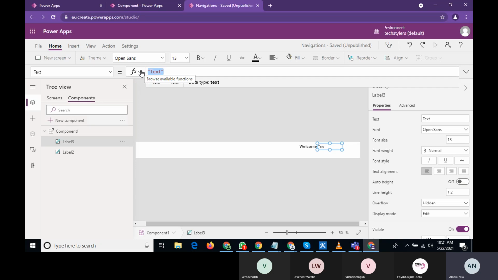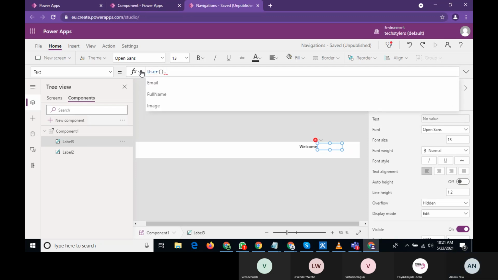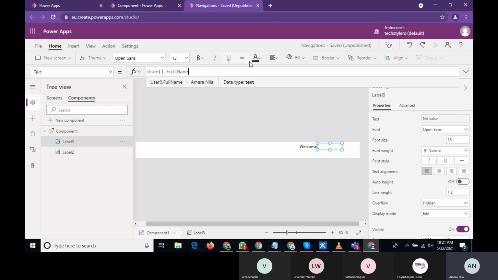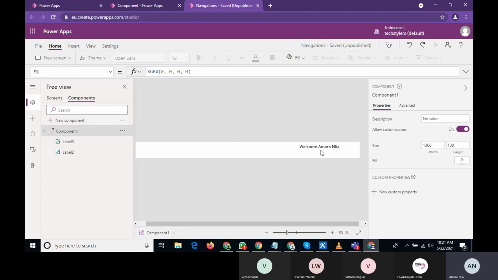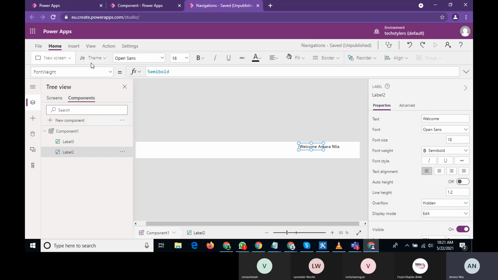Then for your second label, you're going to be using a formula for your name, so that you pick the name of the person who signed in or the person who opens the app. So we're going to be using User dot FullName. You see that. We change this to 18 and make it semi-bold. You see, we have welcome Amara, but I think we need to put a comma here.